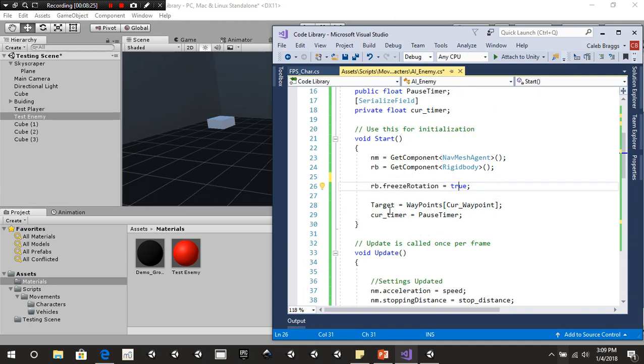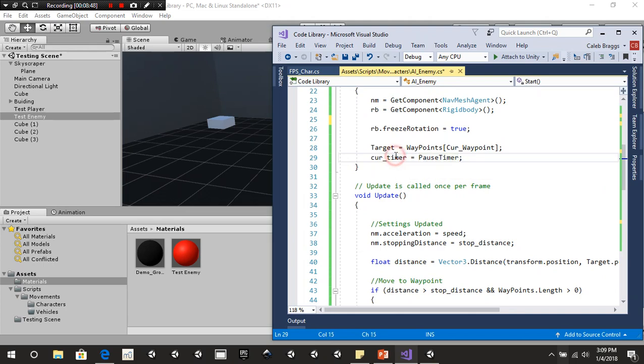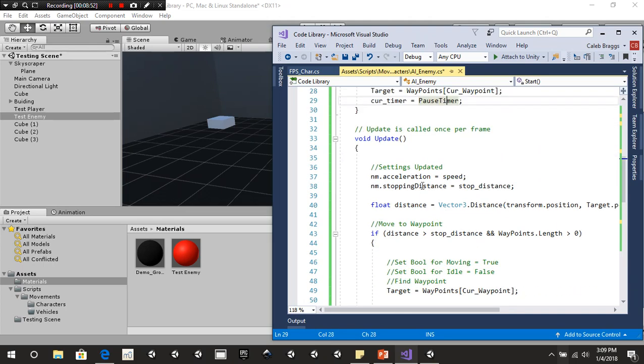Okay, and then we have target equals waypoints, curWaypoint. That way we have a set target automatically, so we're not just asking which target are we going for? I don't know which target we're going for, right? So basically, we're just giving it a value starting off. And of course, we have curTimer equals pause time. So we're setting our pause to its max value.